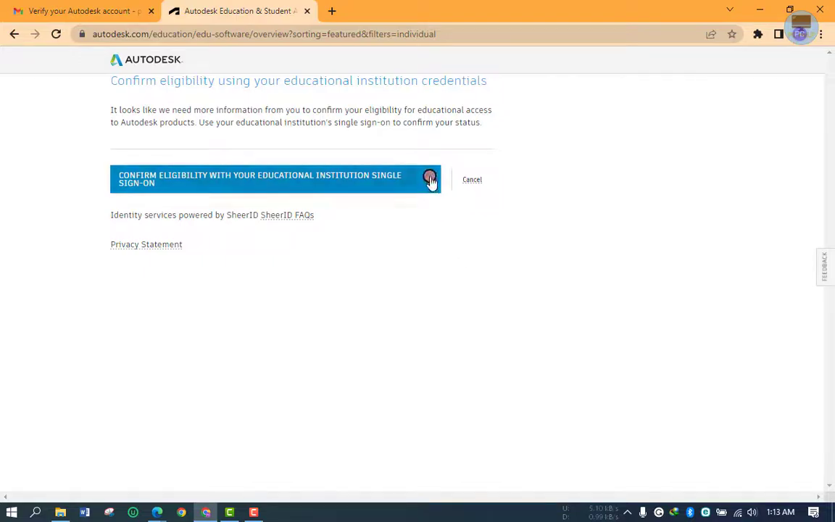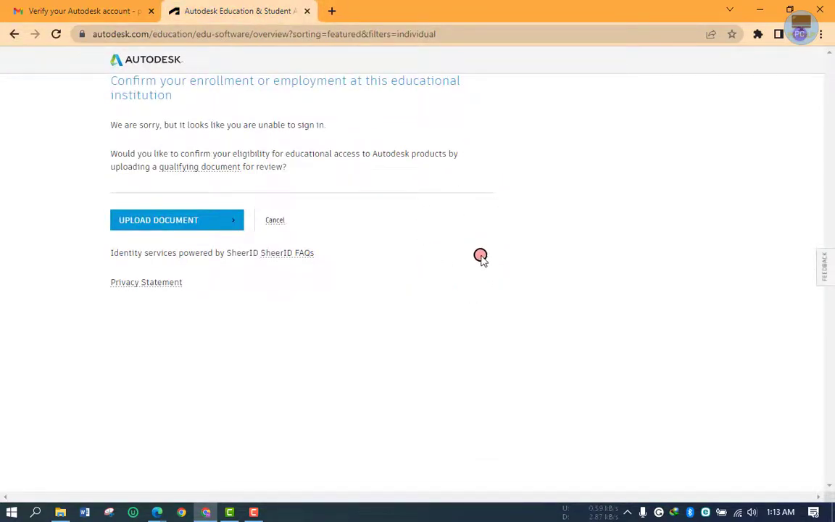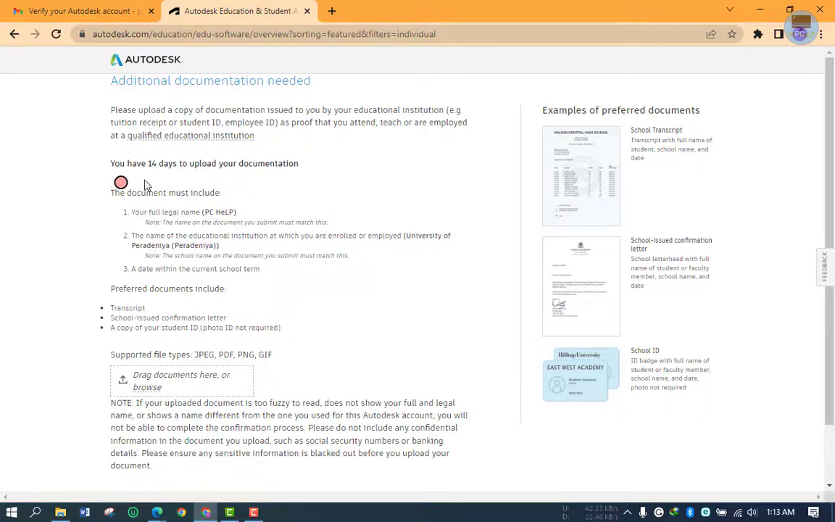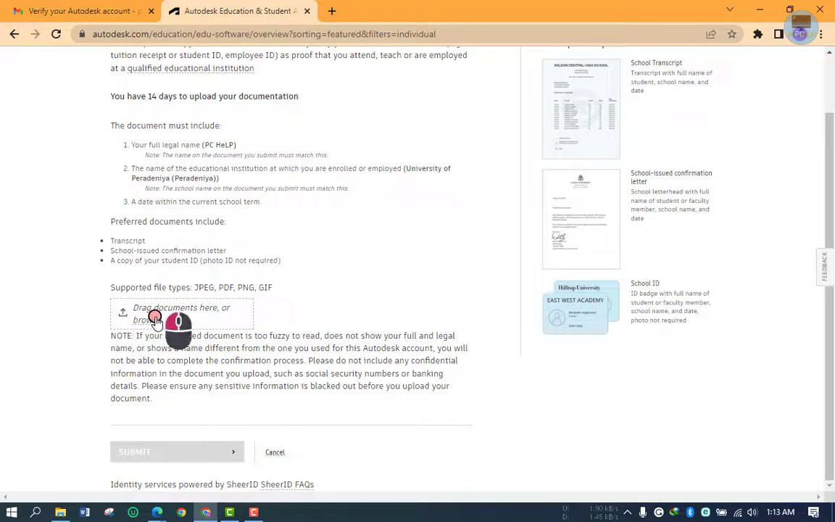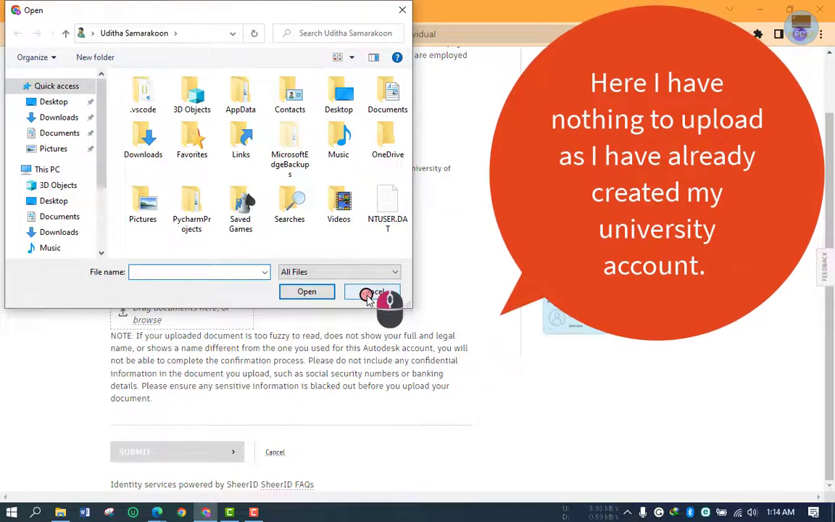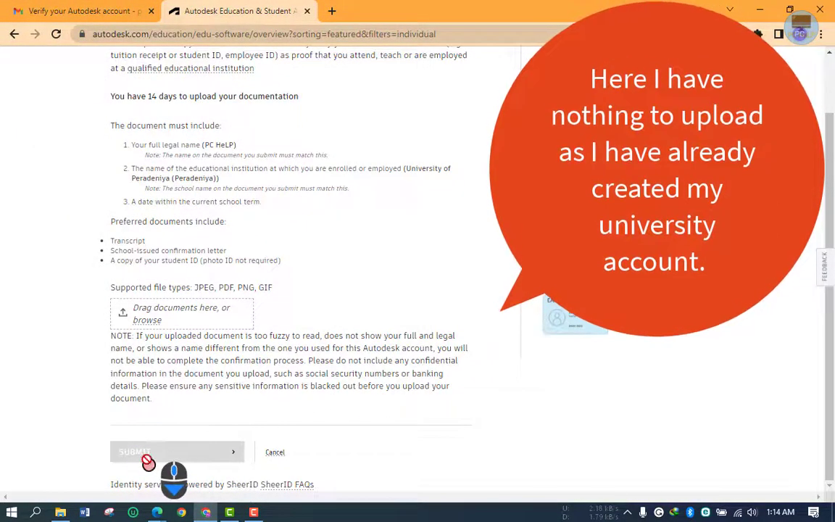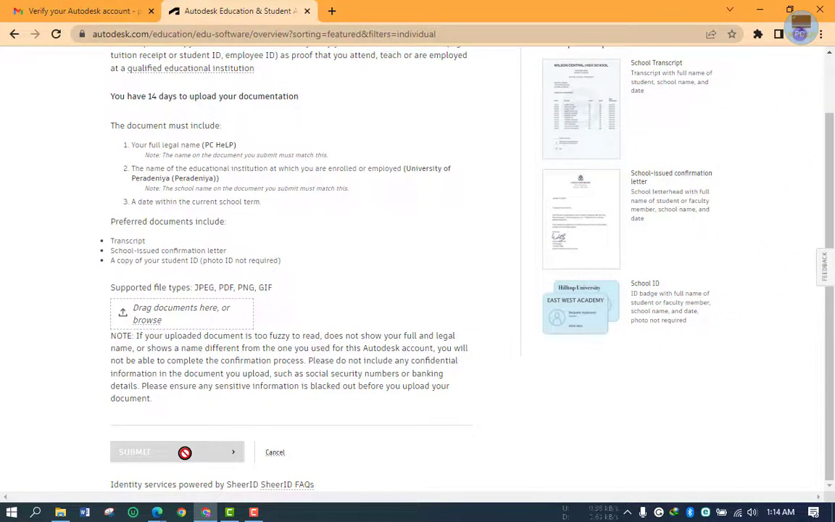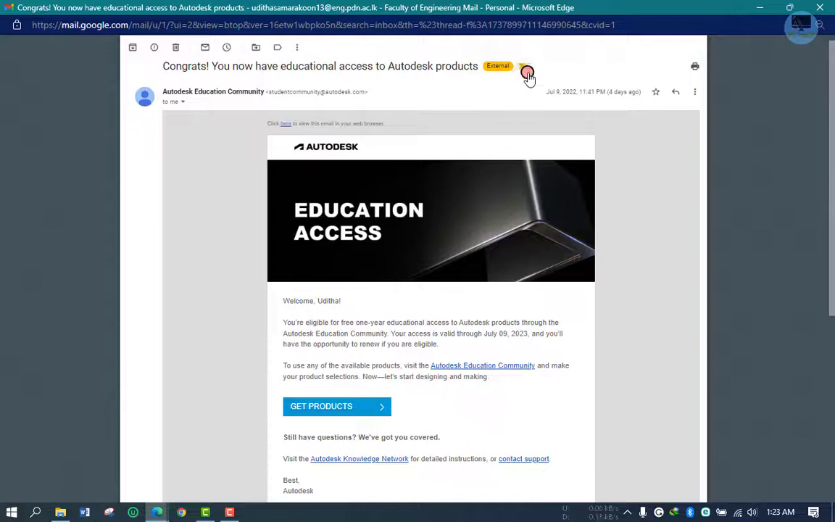In here you can sign in with the university account if you have one. In this case I don't have one. Then just upload documents, click on upload documents. Here you can see that you can upload either student transcript, school issued confirmation letter, or school ID. These documents can be in JPEG format, PDF format, PNG format. Just select one of those documents. And click on submit.